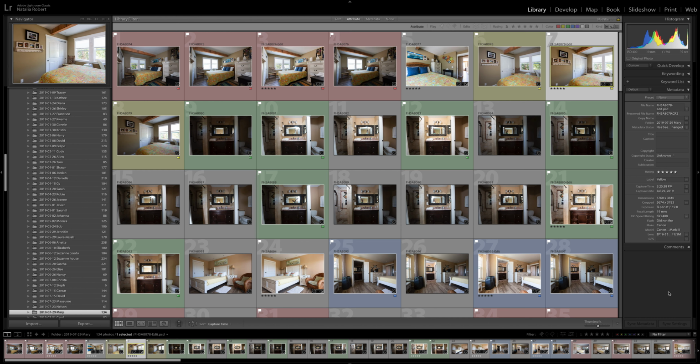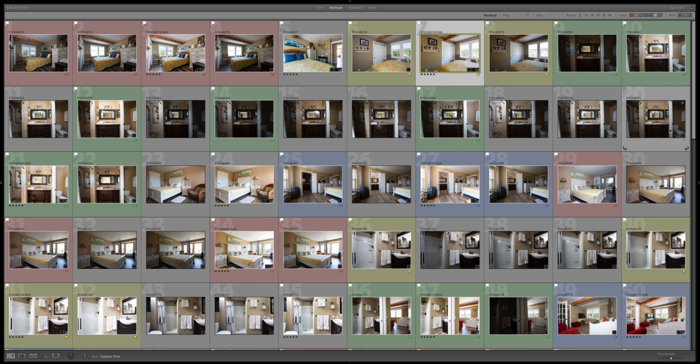So the first thing I do is I press Shift Tab, and that will get rid of all those side panels so that all I see are the photos. I see all of the shots that I've taken. Now you can see I've already done the culling on this one. This is a set that's already been edited, but I wanted to show you what I did do on this one so that hopefully it makes more sense.